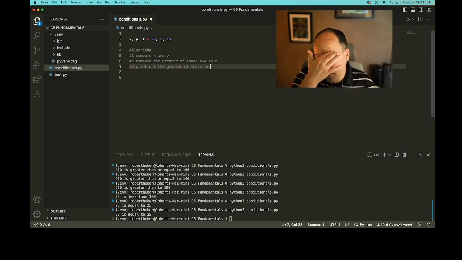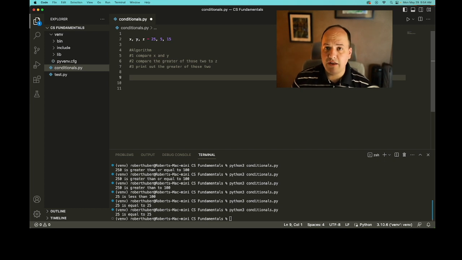So in this case, we want to do two comparisons. We want to compare x and y. We want to compare whatever the greater of that is to z. So we're going to need our nested conditionals. And by the way, congratulations, because you wrote an algorithm. That's an algorithm for solving this problem. So let's go ahead and do our comparisons.